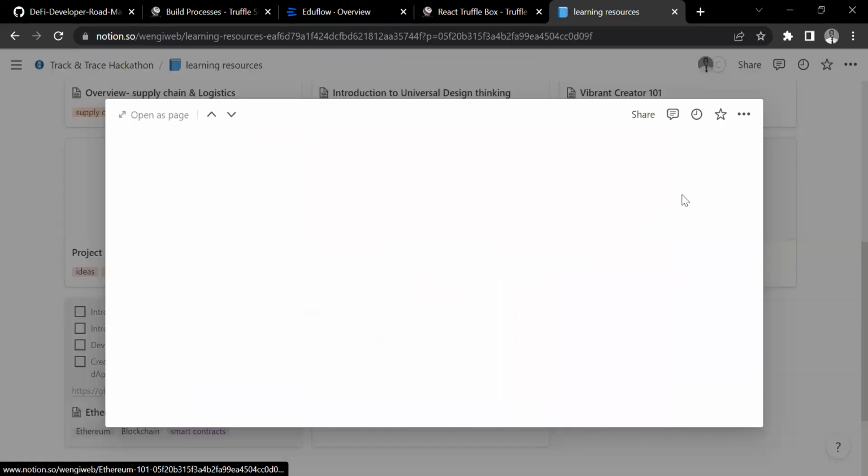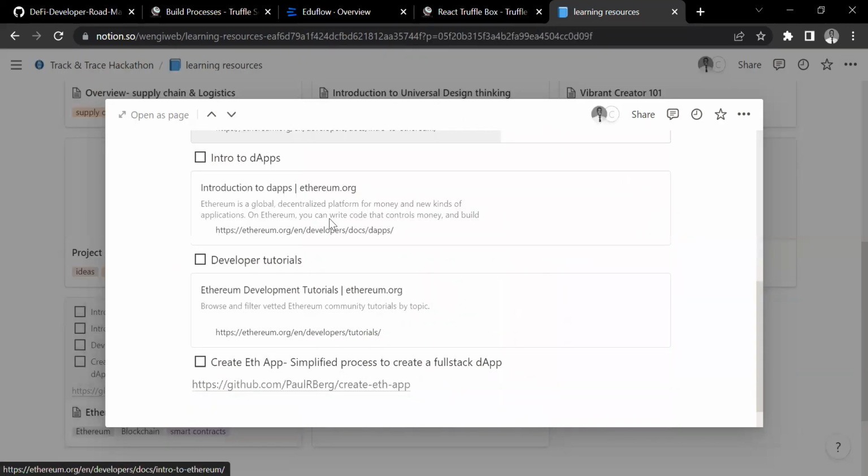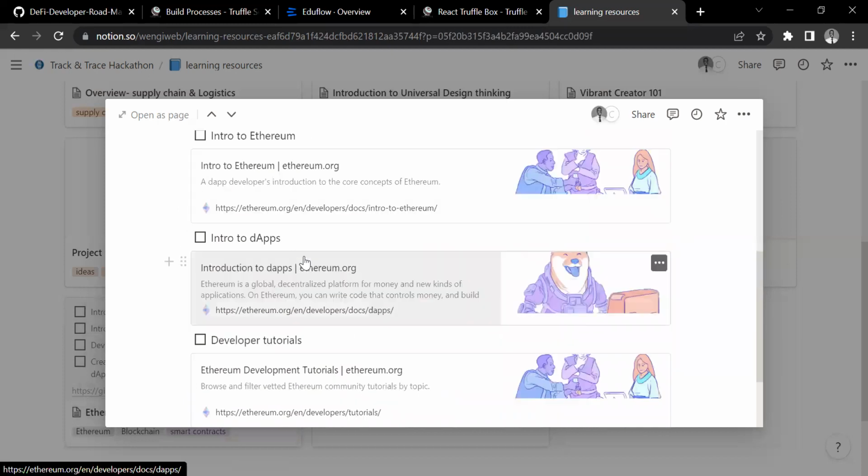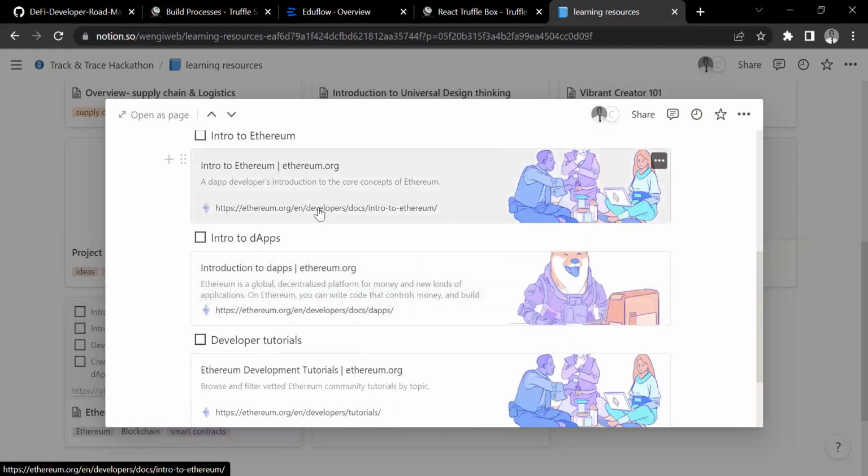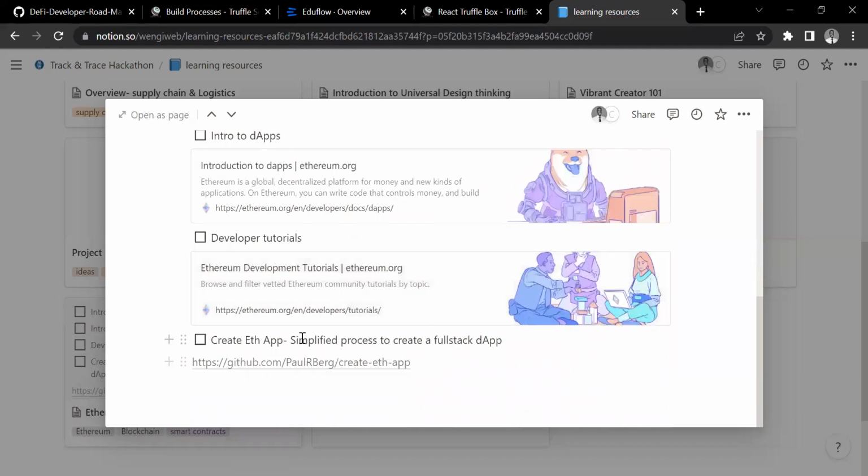Yes, then you have Ethereum 101. Here you'll get access to the Ethereum resources, the introduction to dApps, and some developer tutorials from the Ethereum team.